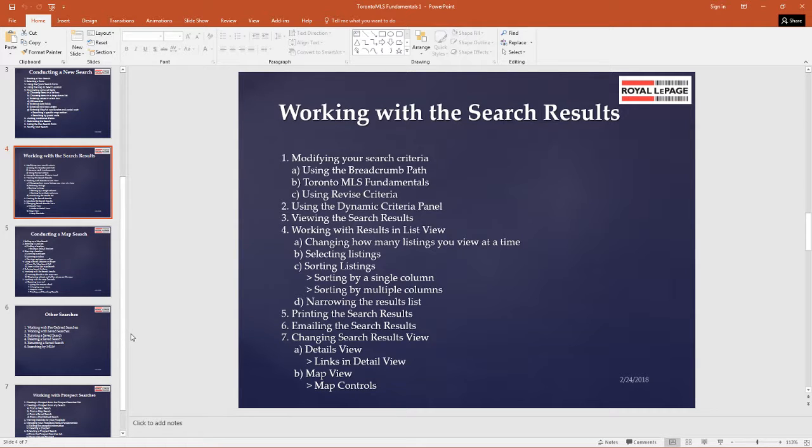And how to narrow down your search. You don't want a broad search where you spend time working out which listing is good for your client and which one is not. You should know how to narrow down your search, so we'll be working on that as well. And printing a search and emailing it to your client is fairly easy, and we have already covered these two parts last time, but we will cover them one more time.